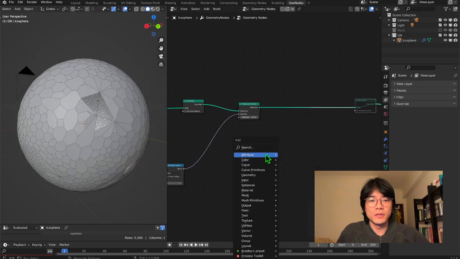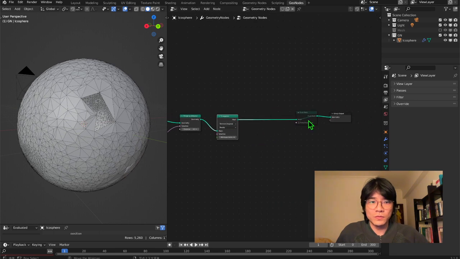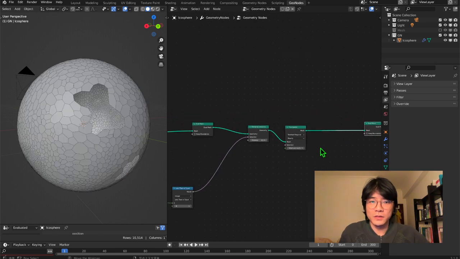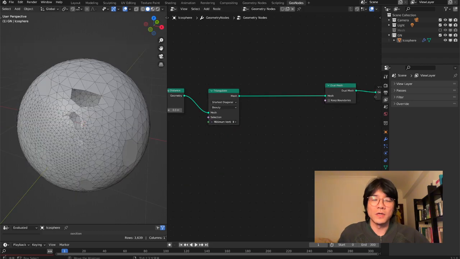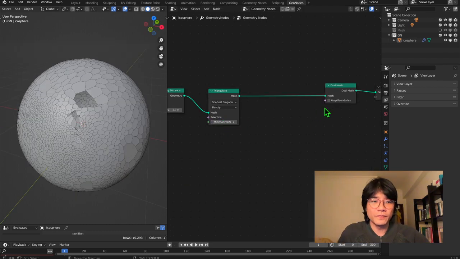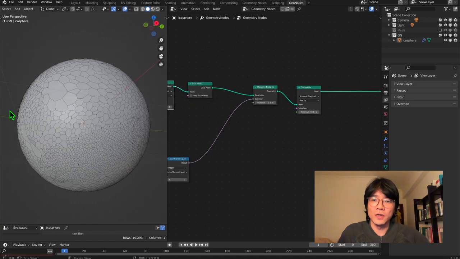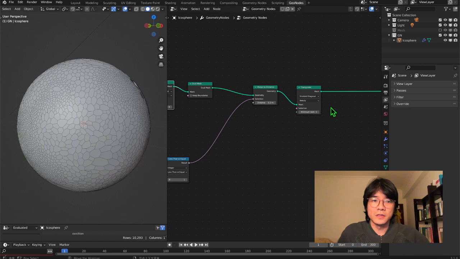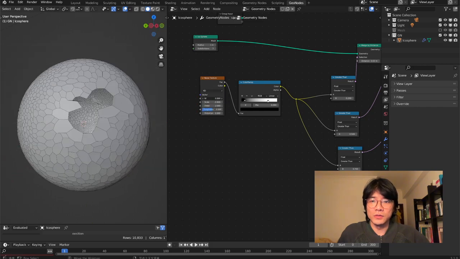Now we will need another node, triangulate. We might need one here and one here. Just give this some value to try. And if it's still not working, just leave it like maybe this, and give another seed to change.